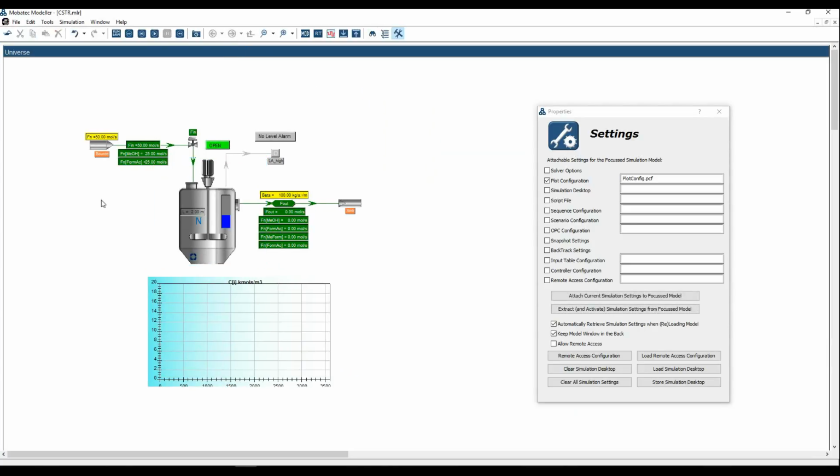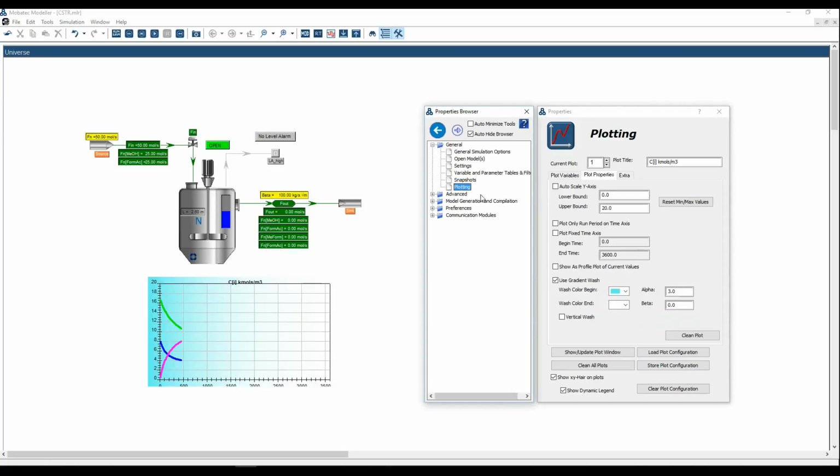Now if you start the simulation, you'll be able to see again what we already saw so far. We can stop the simulation. Let's now add one more plot to this plot configuration. Go to the Plotting tab, and here change the current plot to plot number 2. We can have, as we said, as many as 25 different plots.